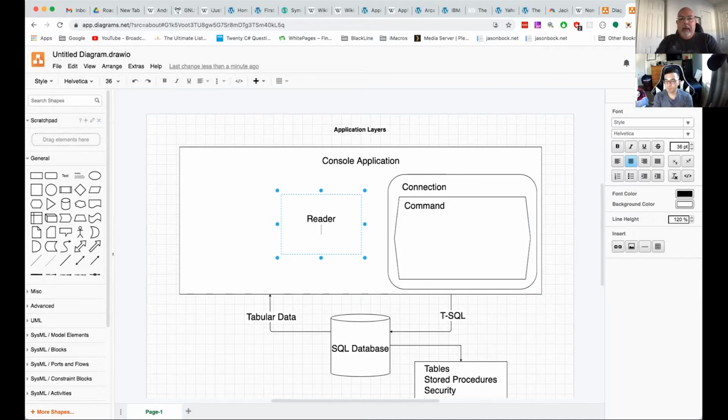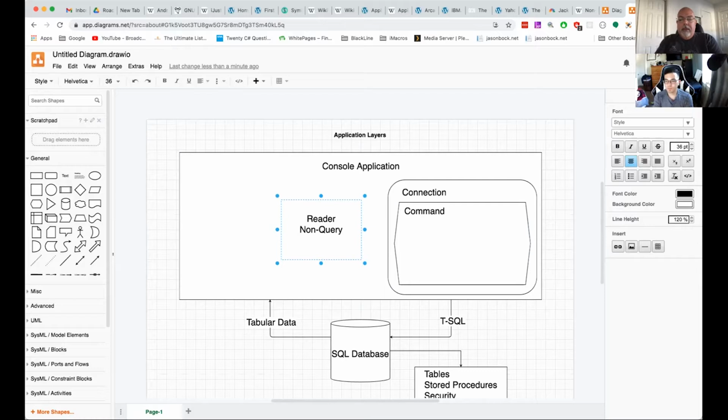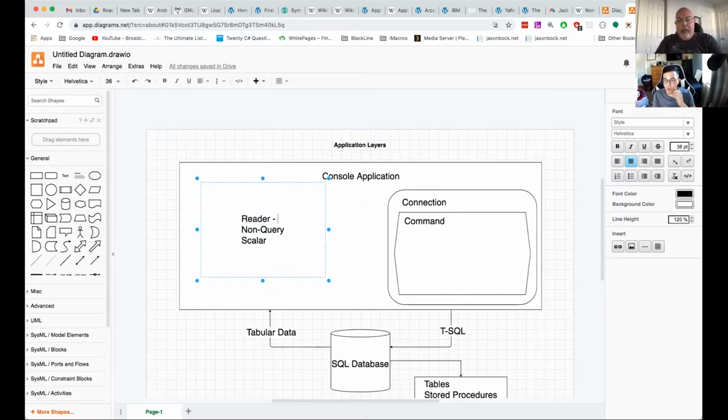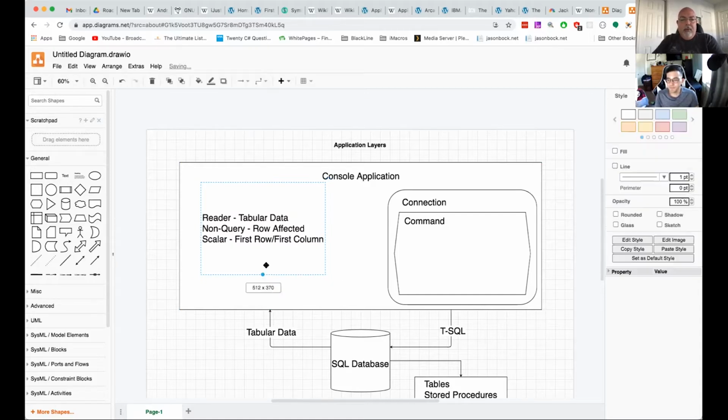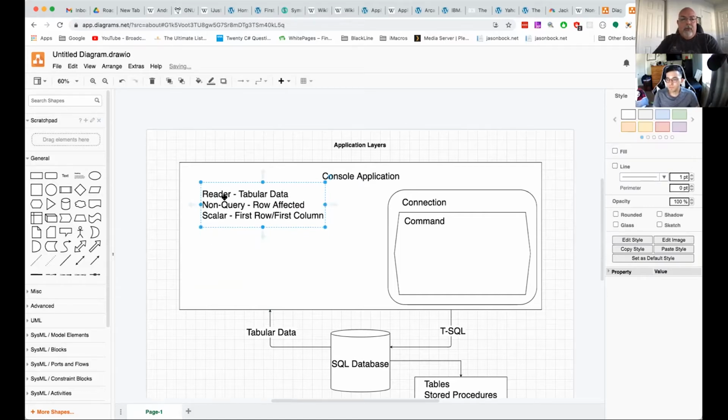There's another one that is called non-query. And then there's a third type, and I think there's a fourth type, but we don't normally use that. The fourth type is called scalar. So the reader is what actually returns tabular data. Non-query returns the number of rows affected. And the scalar is the first row, the first column of whatever value is in there, that's what it returns.